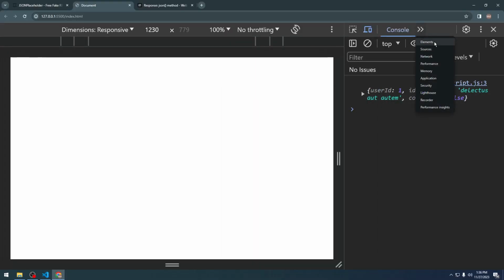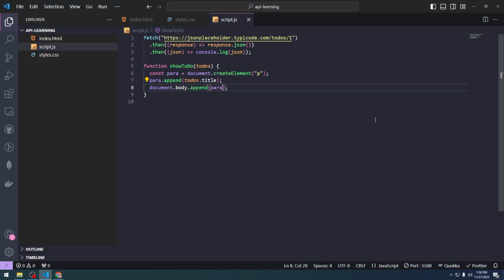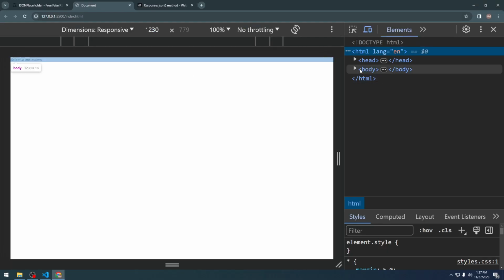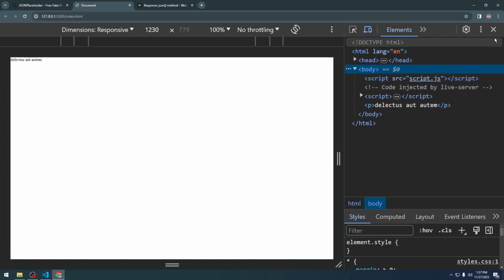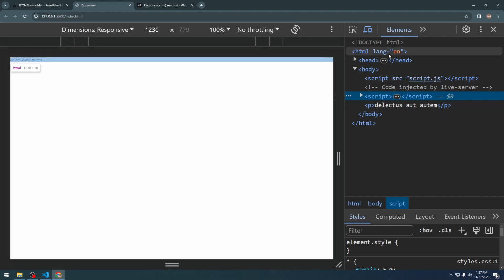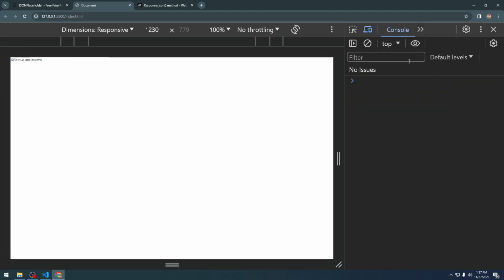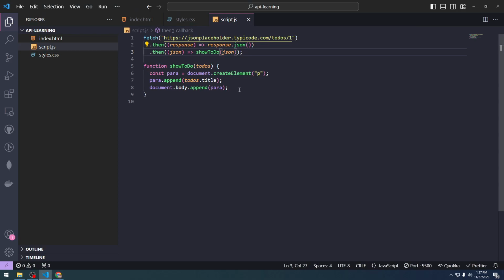Okay, did not work as expected. Why not? Let's try to understand. Oh, we have not yet used the function yet. My bad. Let's see. Yes, as you can see, we have the paragraph right here, by the script tag. We have put in a paragraph, and the paragraph contains the data.